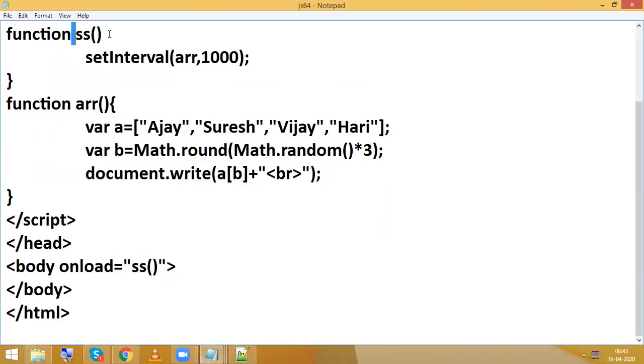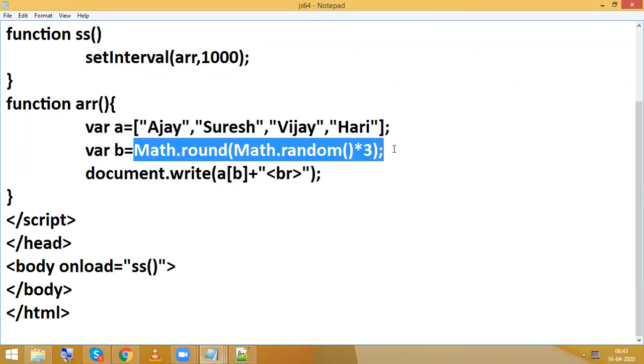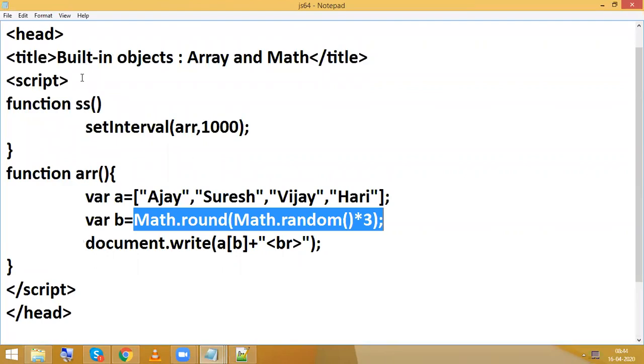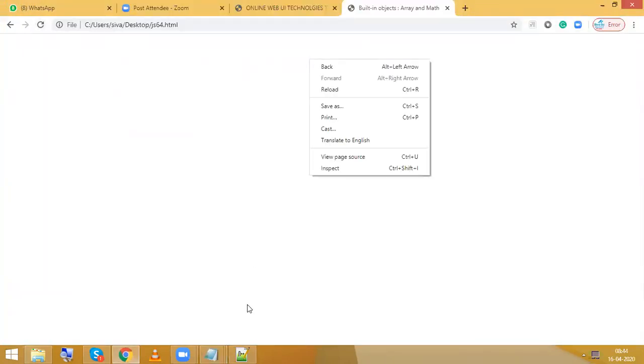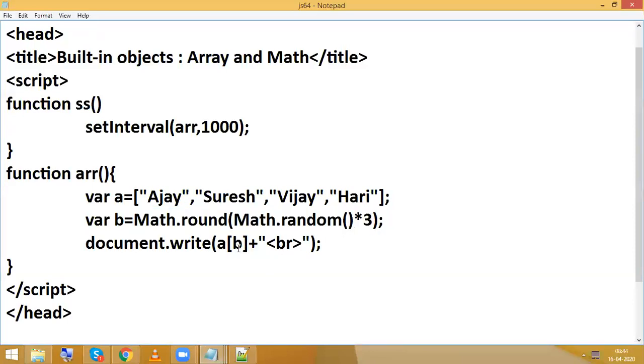So whenever the page loads, SS setInterval, A equal to Ajay something, and B is the random number. A of B. setInterval is correct. Sir, curly braces, you had closed curly braces. After setInterval, you had closed. Yeah.